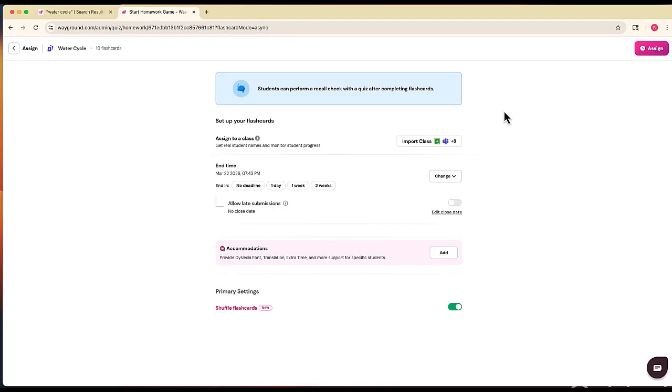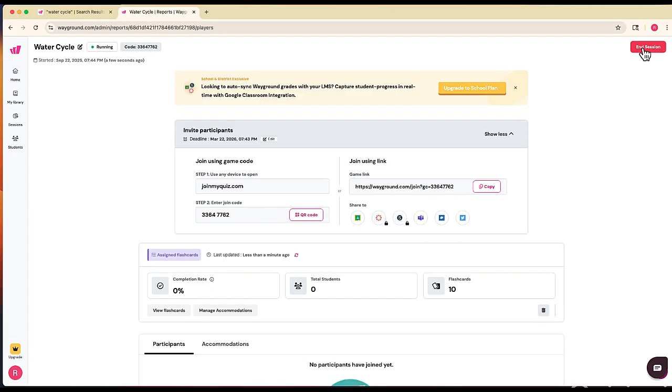And when I assign, it's going to give me options in terms of end time if I want to add a due date, but I'm just going to leave this the way it is, and I'm going to select assign. And here it is. Now this is going to be where I share the link with my students. And the link that I want to share with them is right over here. Maybe I want to put it in their LMS or Google Classroom or Microsoft Teams or whatever. I can just take this link, I can copy it, and I can share this with my students.